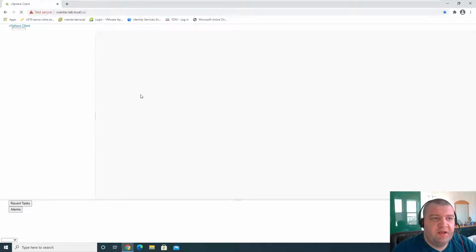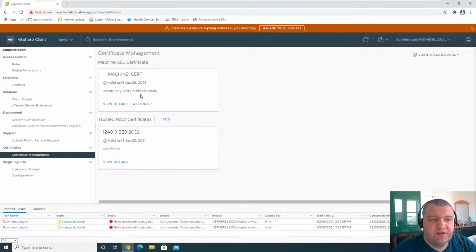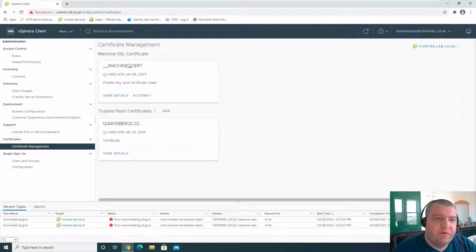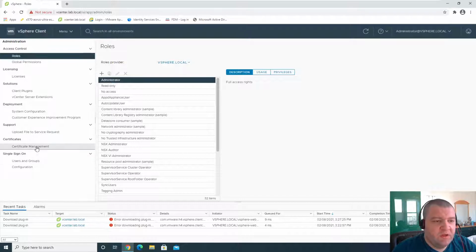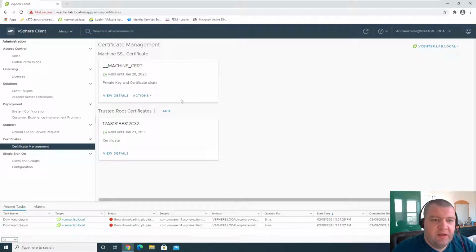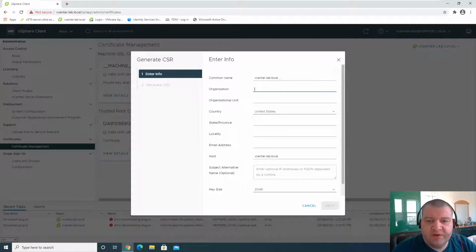So in vCenter server 7, we will go to menu, administration, certificate management, and we want to replace this machine certificate. So we will go ahead and generate a CSR: common name, organization. We need an organization, so lab. Organizational unit is lab. And we don't need any of these, I don't think.